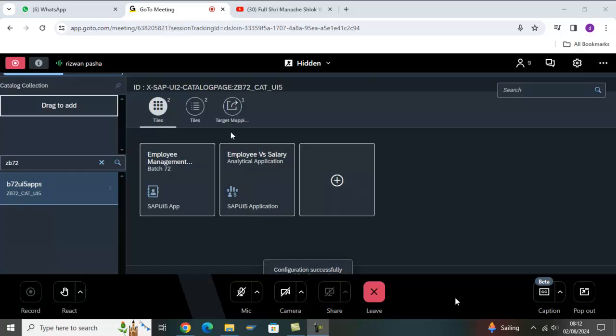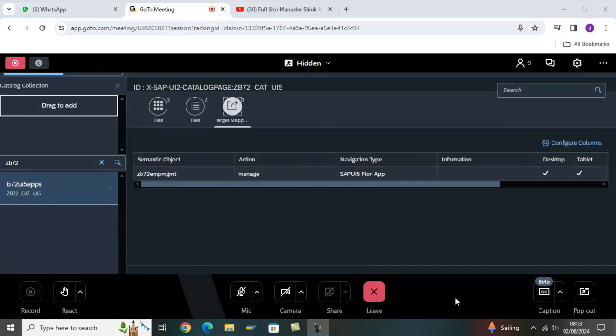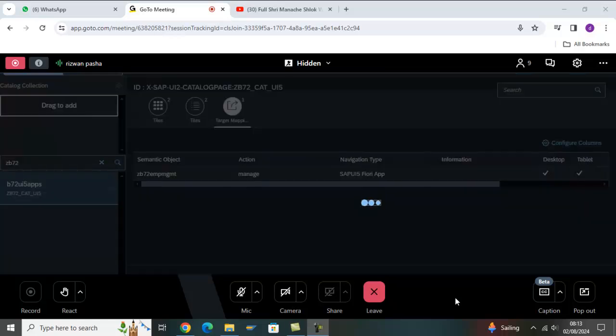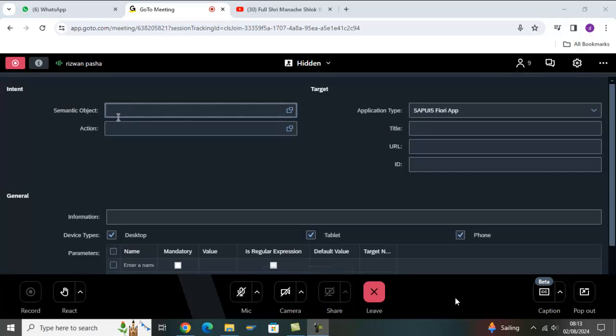Whenever you create a tile, every tile should have the target mapping. Otherwise, when you click on the tile, it won't perform anything. Instructing which application to open on click of the tile is nothing but target mapping. So go to the target mapping and click on create target mapping and fill the same semantic object, B72 charts, action as display. The same semantic object, same action should be there.